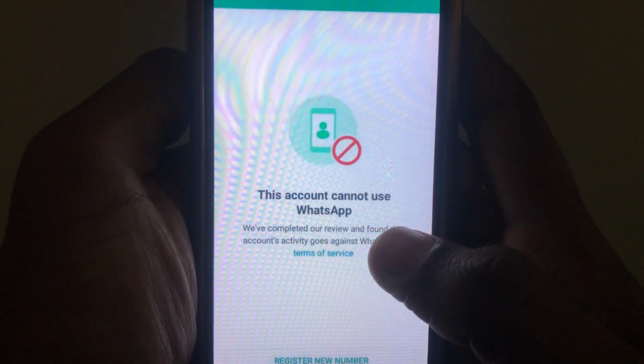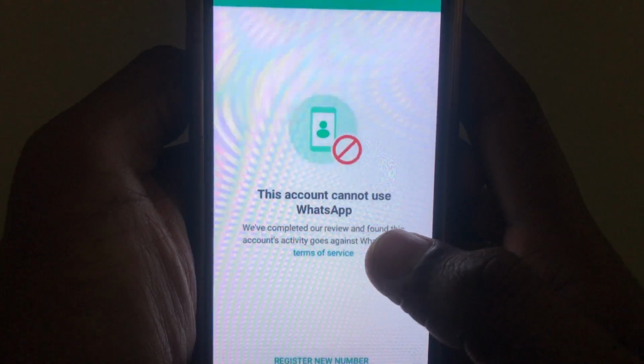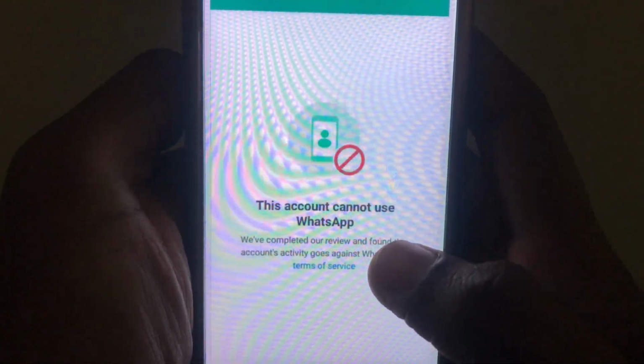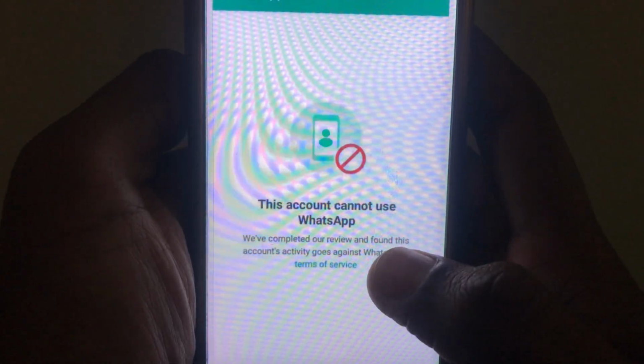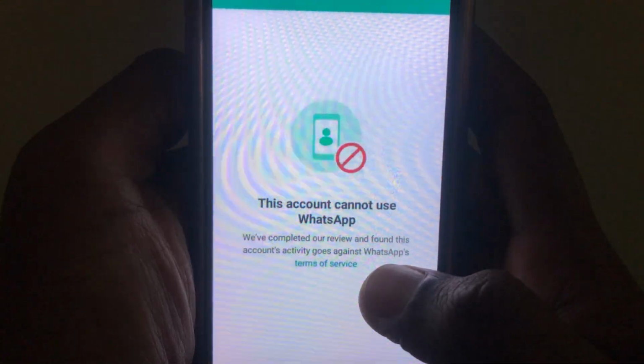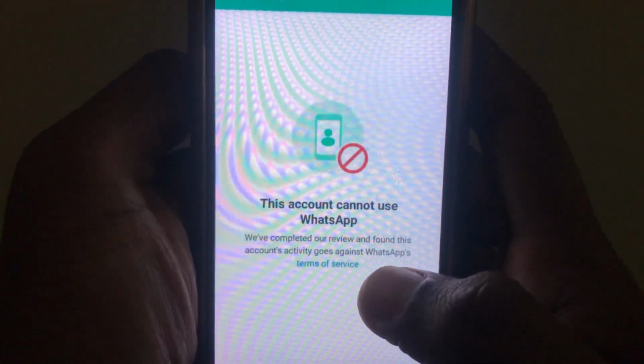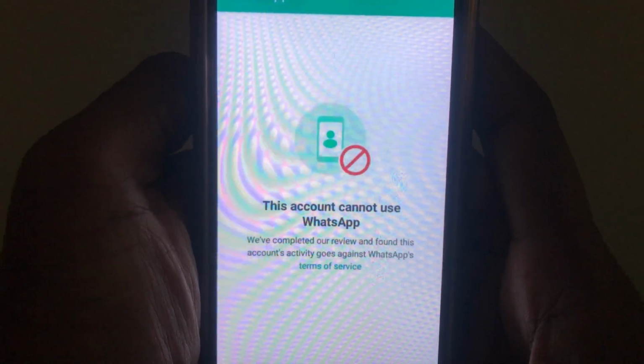Today we're going to discuss how to fix the "This account cannot use WhatsApp" error. As you can see, this kind of error occurs due to a violation of WhatsApp's terms of service. So without wasting our time, let's go to the solution.